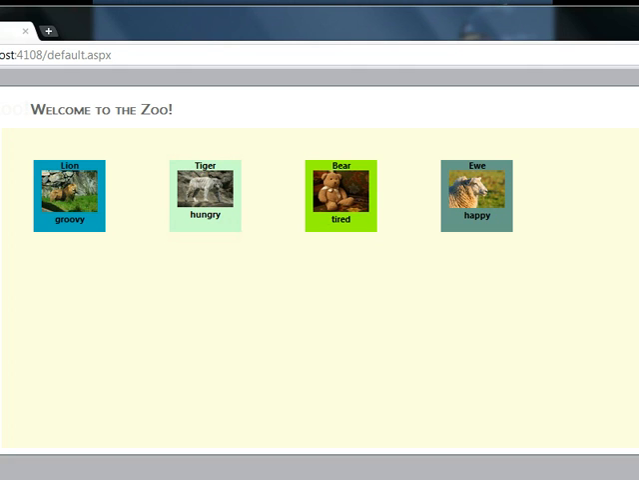This website presents status updates of animals in a zoo. Notice we have a lion, a tiger, a bear, and a ewe. And as you can see, the states for each animal rotates between stuff like contented to happy, excited, and groovy. So let's take a look at the website that produces this.